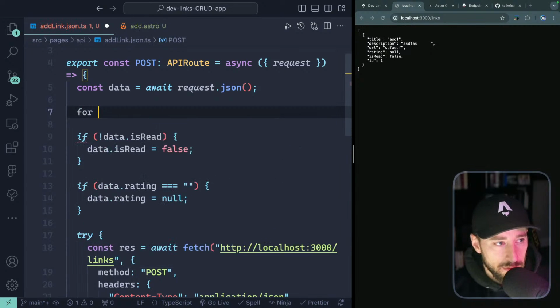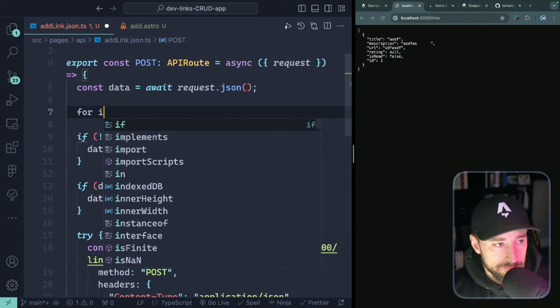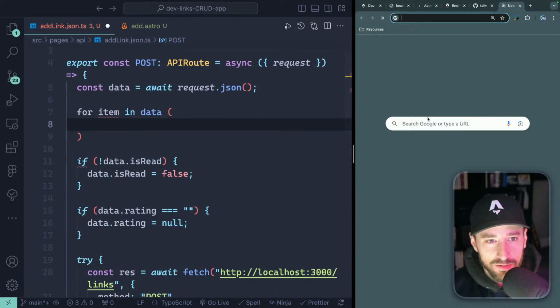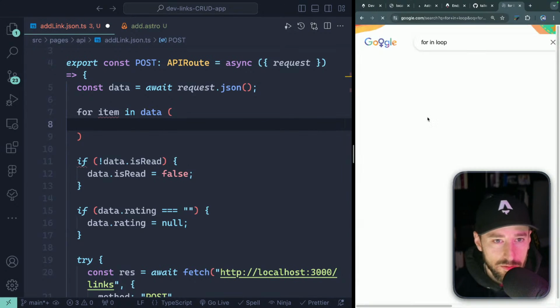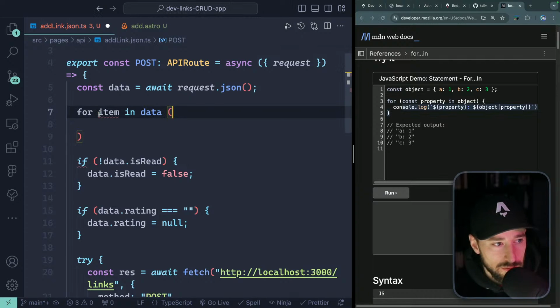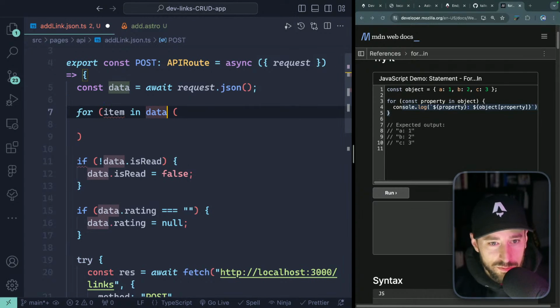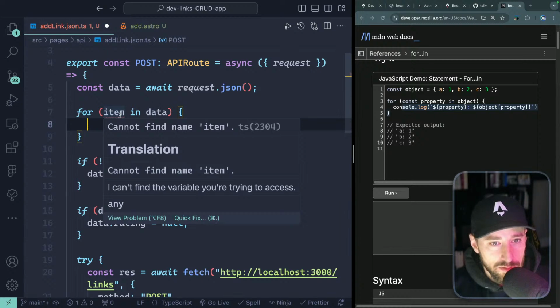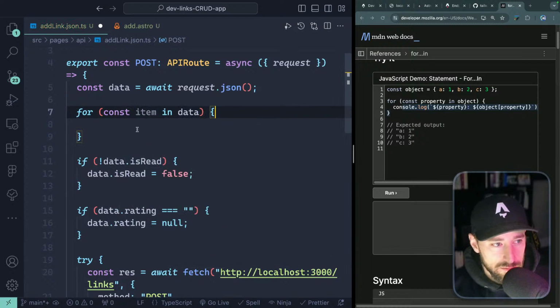So maybe we should do like a for, how do we do? I always forget how to do these basic loops just because I don't use them a lot. For in loop, JavaScript. Oh yeah, that's right. You know, there's some things you remember immediately without ever looking them up, and other things you can't remember no matter what you do. I don't know. That's how this is.